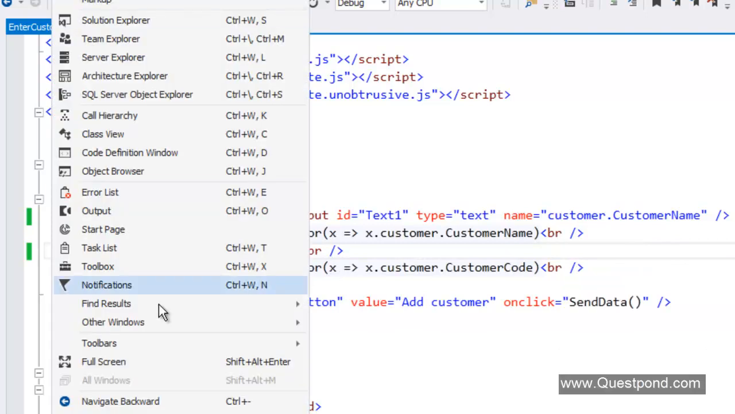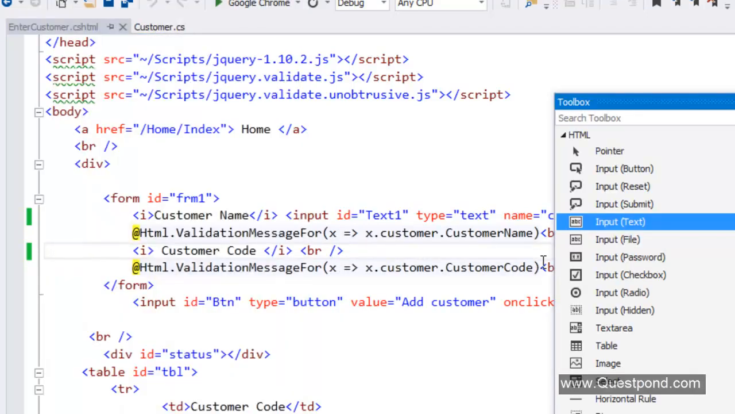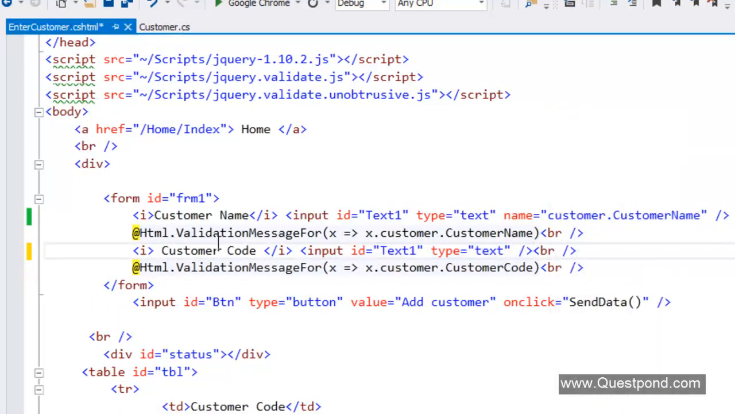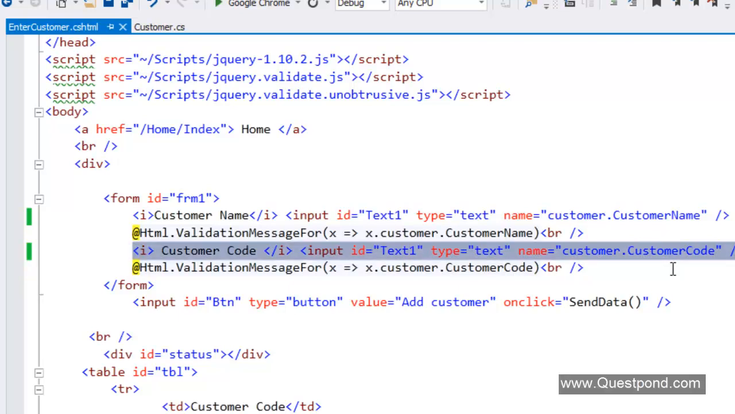Also here I'll say view toolbox. This is customer code, right? We have not deleted the validation error messages, so let's keep those at this moment where they are. Control C, Control V. Customer code. And in the same way, I will go and add one more field here.